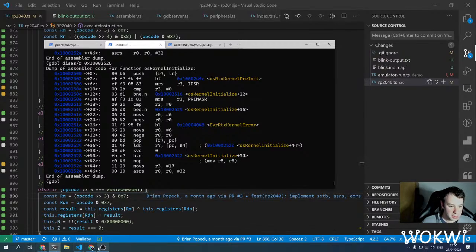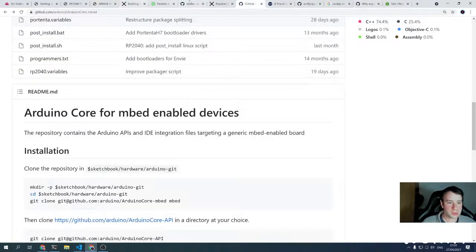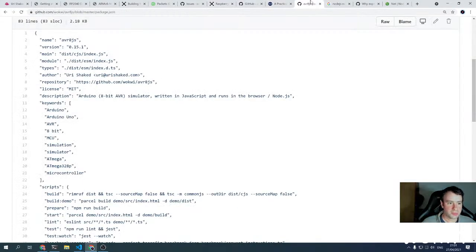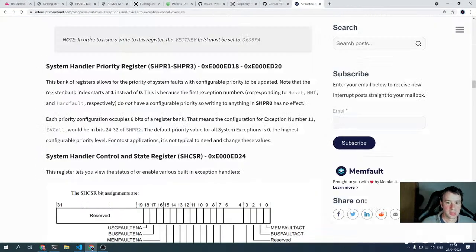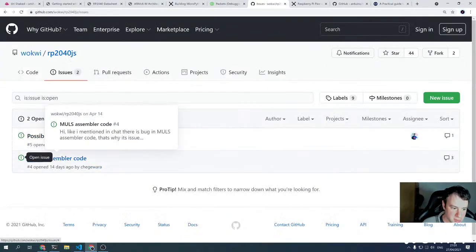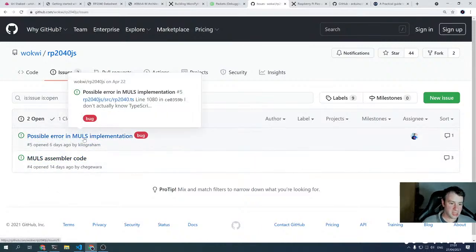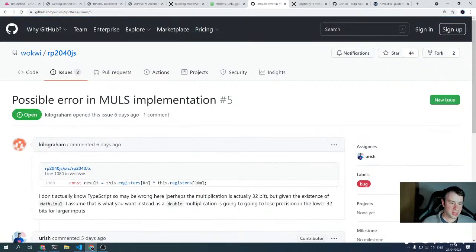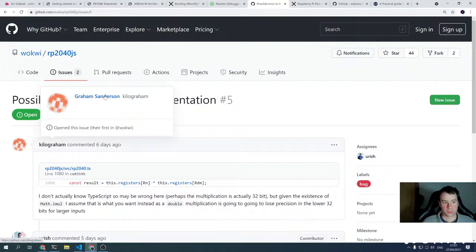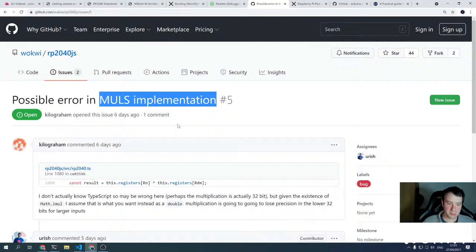let me show you something nice that happened this week. We have too many tabs. Let's close those, they're from last week. This MULS instruction is starring in the issues. This week, a guy named Kilogram, which is Graham Sanderson, that's his name, Kilogram is his GitHub username, opened this issue about a possible error in the MULS implementation.